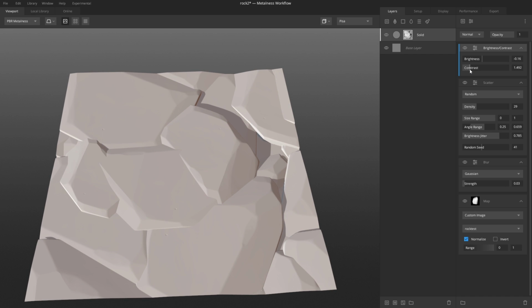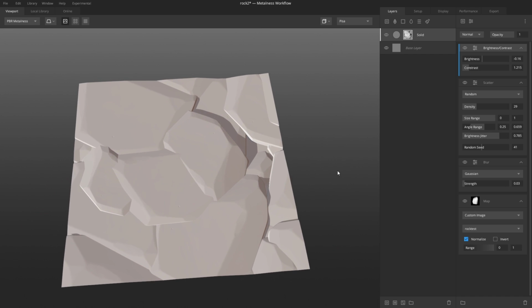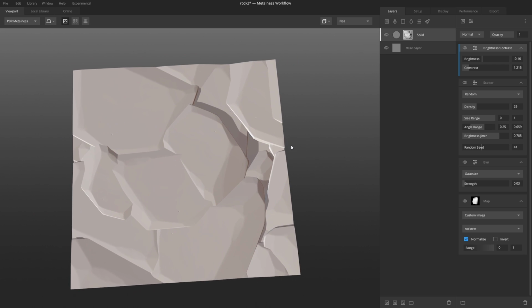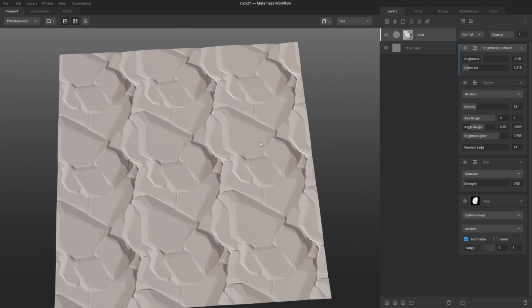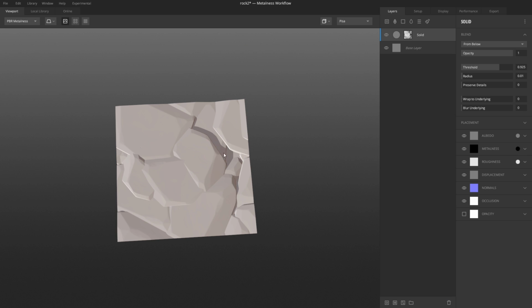And we can just play with the contrast just to adjust a little bit. Now what I'm going to do is start adding color, and adding color to this is going to be very easy. But before we start adding colors, let's have a look at a tiling version. Again, this is supposed to be for a big cliff, so it's going to be tiled accordingly.